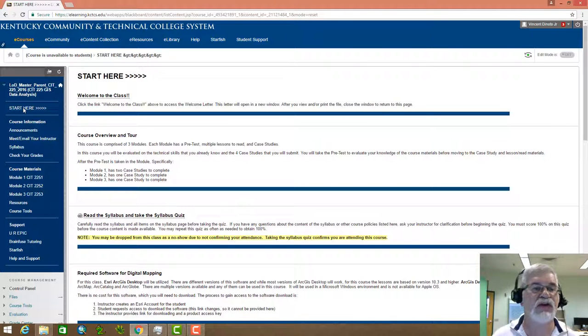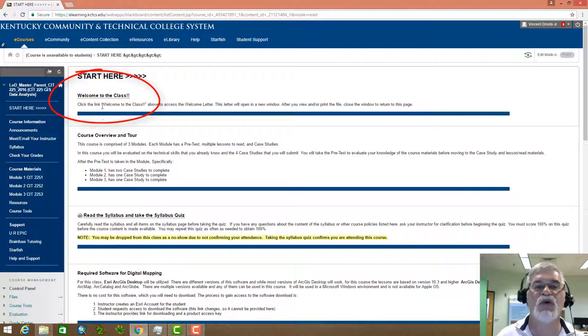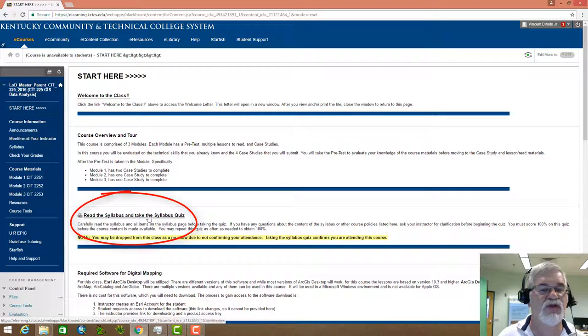You can see my screen's changed and it's divided up into lots of different little parts. And so there's an initial welcome to the class. You have the overview and tour. As we've already stated, it's composed of three modules. Notice this first module, again, has two case studies. I keep emphasizing that. This is after you take the pretest in the module. The syllabus, and you must take the syllabus quiz, and we're going to look at that in just a moment, because you're going to find some things are not available to you until after you take the syllabus quiz.